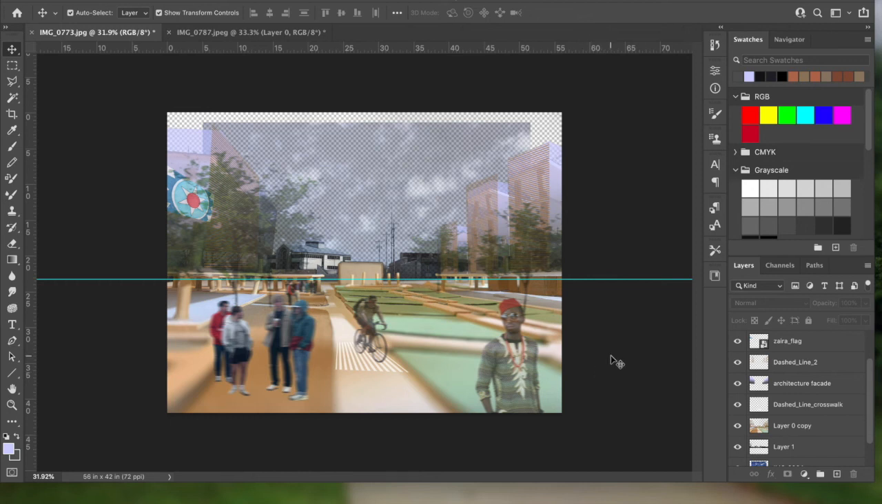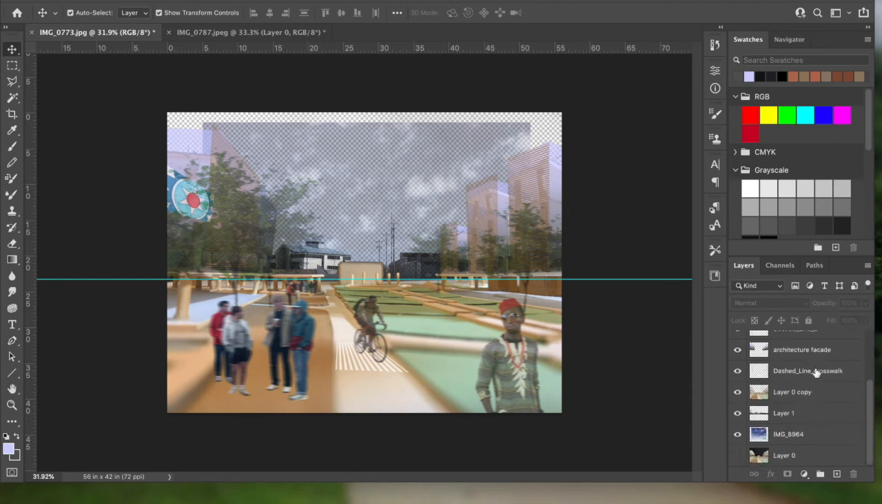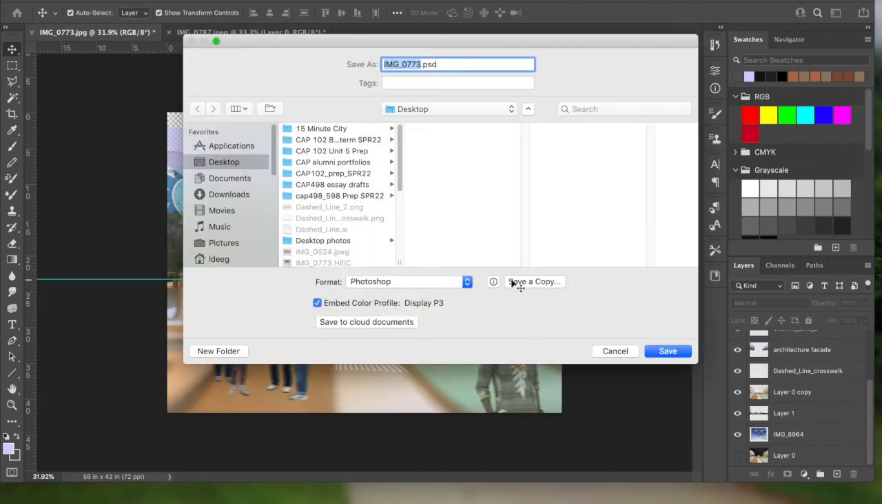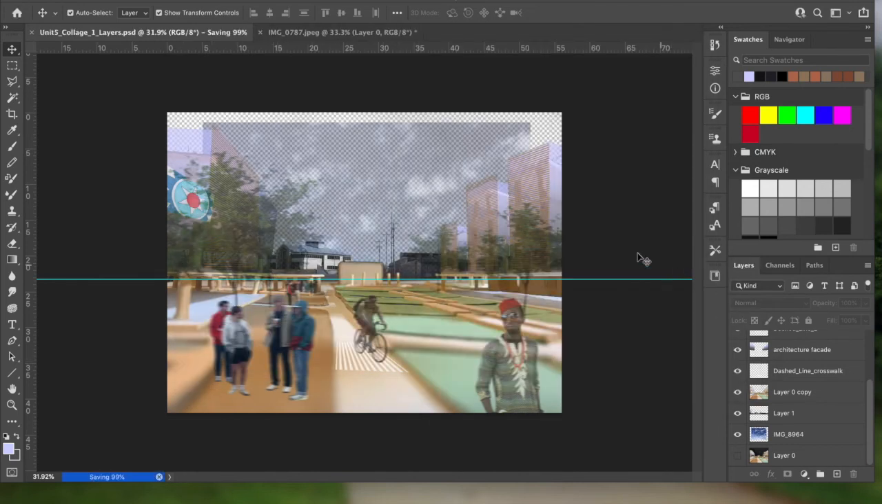A few more people, but what I'm going to do now is when I do this kind of stuff, I want to keep all these layers intact. So what I'll do first is do a save as. I'll save a PSD Photoshop file. So we'll call this Unit 5 Collage 1 Layers. And what this does, it saves a Photoshop document, PSD, with all the layers intact. So that'll be part of our personal digital files.